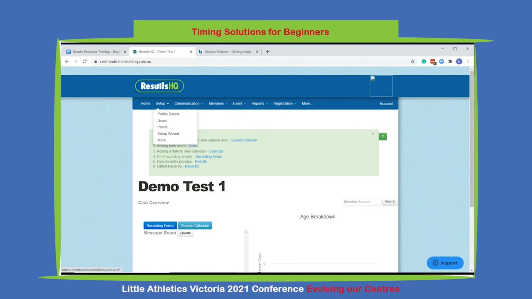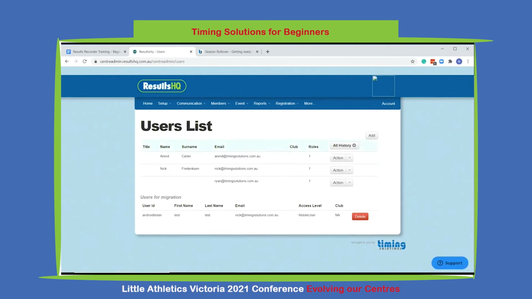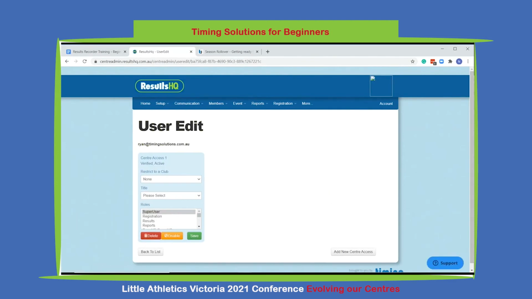So setup, drop down, users. In here, there's a couple of users that are already in the system. If one or a couple of these were not supposed to be, because it's a new season and that committee member doesn't need to be there anymore, we could go edit, and then we could delete them or change their user level. We could also add new access if we needed to.